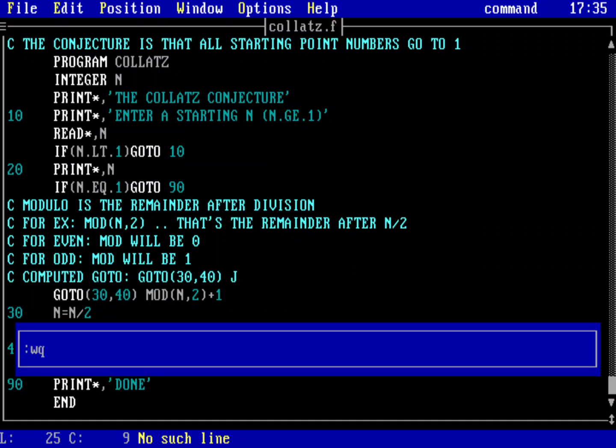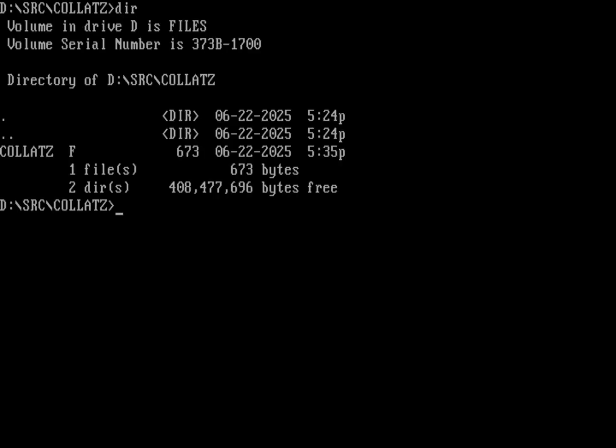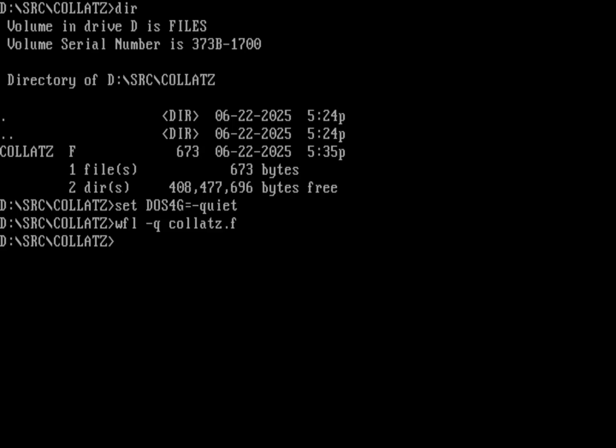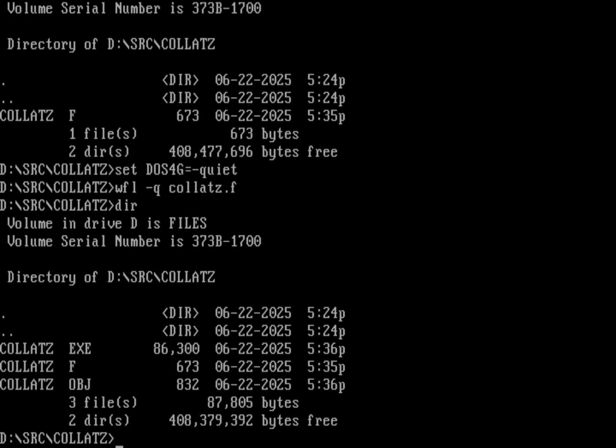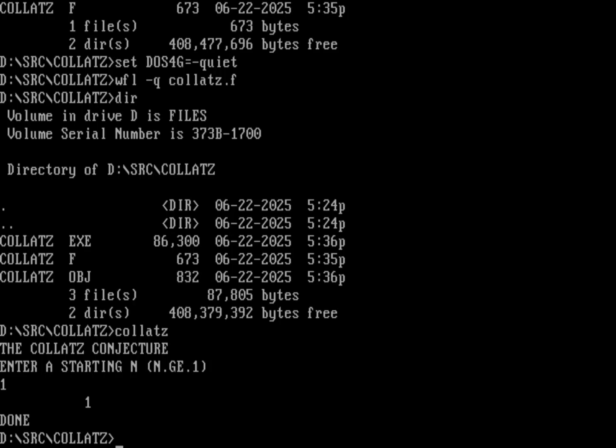So let's go ahead and save this here. We will now set our DOS4G variable to quiet, and then we can run the Fortran compiler and linker in quiet mode on colats.f, and now we've compiled our program, and you can see that I've got a colats.exe, and I just run colats. And so if I start with 1, it should just be done. 1, there it is, done.